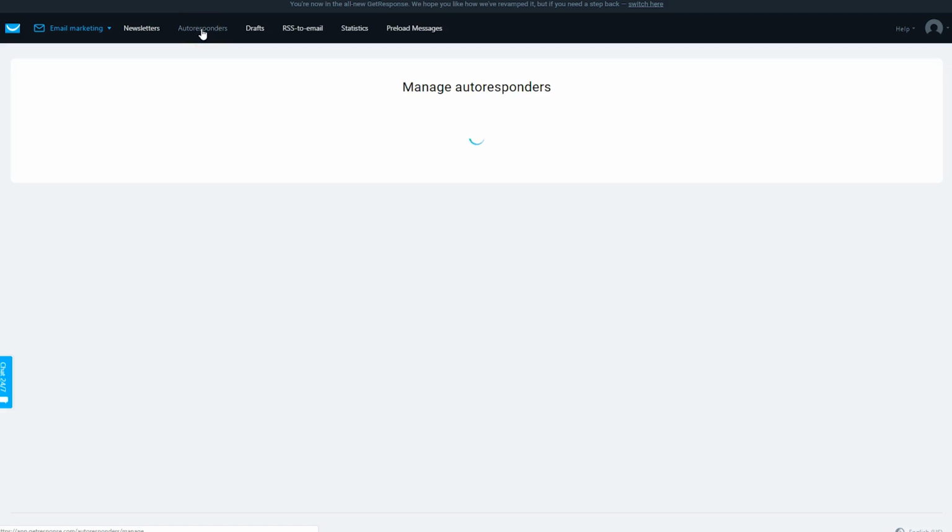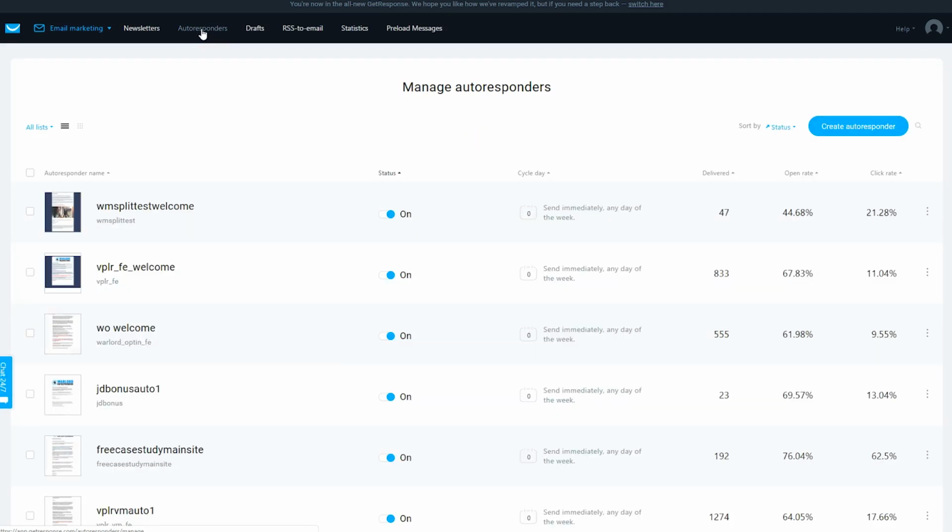So autoresponders, this is where you would come inside of GetResponse to set those up or to monitor those. As you can see, you've got statistics here. Keep in mind, the statistics here are not for a single broadcast. Autoresponders are based on the individual who joined your list. So from the moment that they joined, your autoresponder sequences are set up to send them an email the next day and the next day and the next day. And the cumulative performance of each of those autoresponder messages can be viewed here in the statistics columns, but it's not the same as checking out the statistics for a single broadcast, okay?